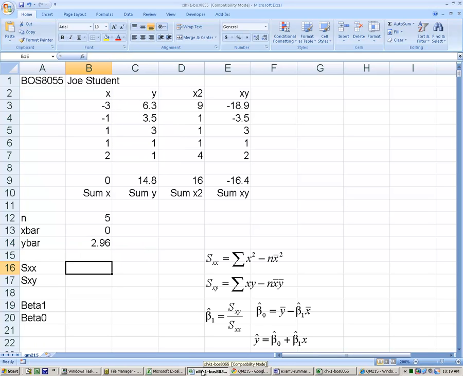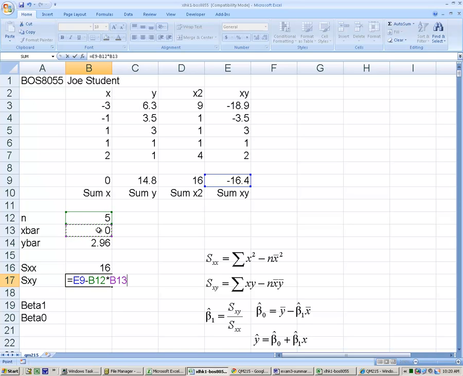I place the formulas on the right there so that you can see them. Of course you don't have to do that, I'm just making it easy. So the sum of squares of x, s of xx, equals sigma x squared. Sigma x squared is the sum of x squared, so that cell there, minus n times x bar squared, giving 16. Sxy, the sum of xy, is equal to sigma xy. Sigma xy is the sum of xy minus n times x bar times y bar. Hit enter. That gives minus 16.4.